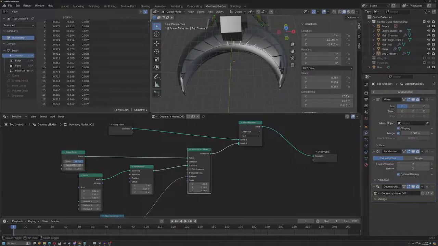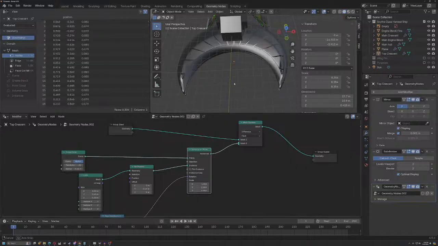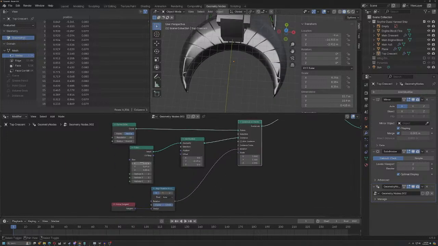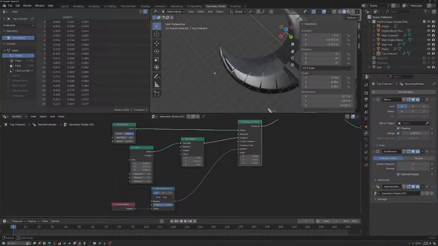And if I need to, I can come in here and say, oh, I need more divisions. Or I can say, oh, I want the cutouts to be thicker. That's cool.